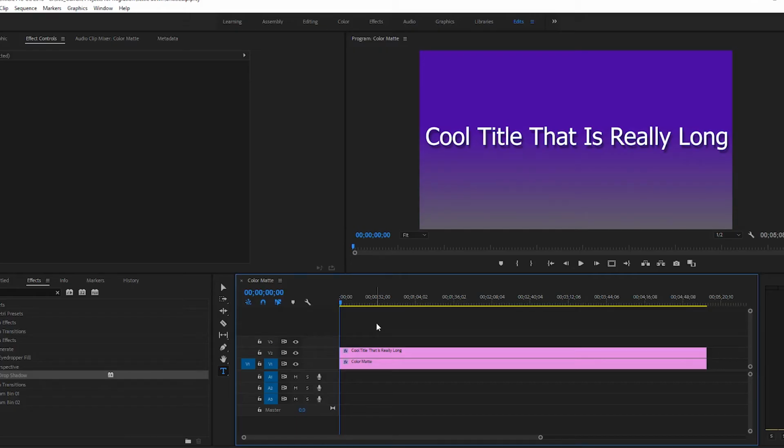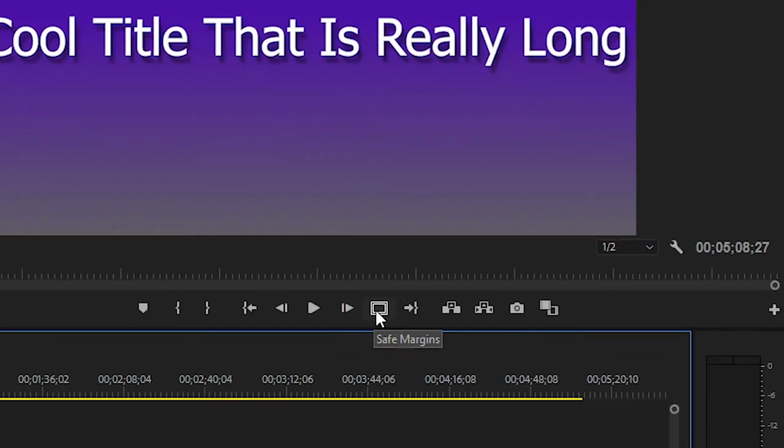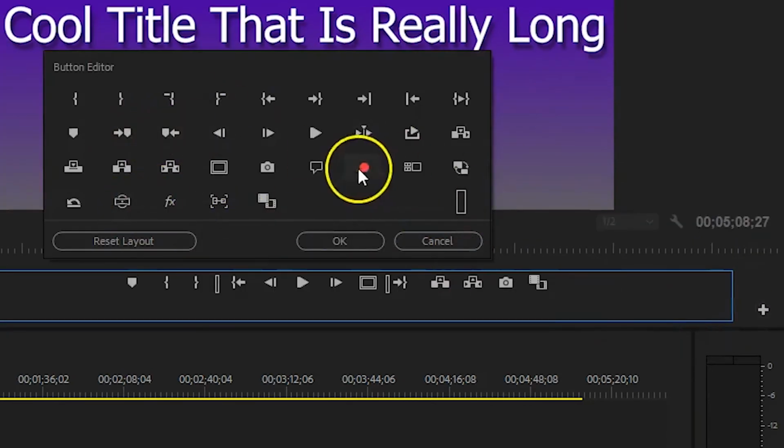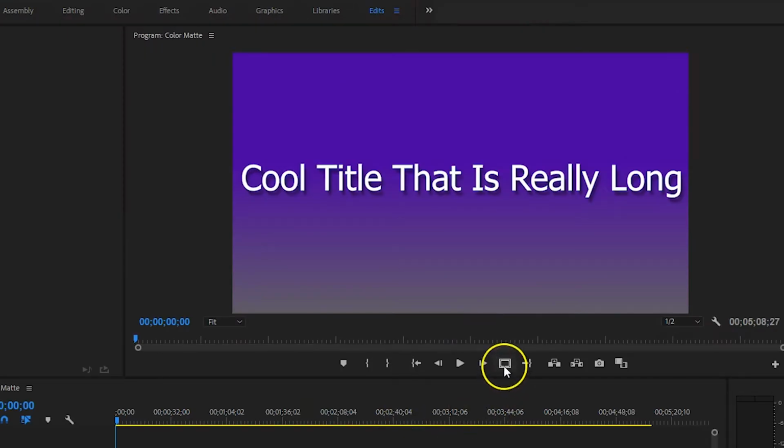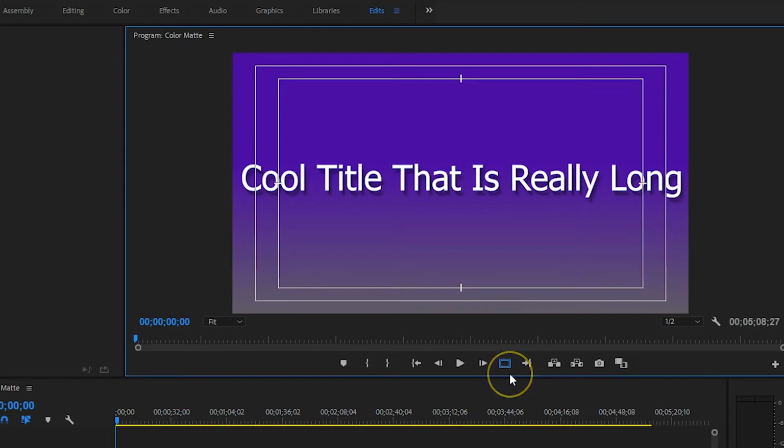So let's go back to the cool title that is really, really long. Underneath your project monitor in the toolbar, there is a safe margins tool, and if you don't have it, click this little plus sign. There's a bunch of tools here to add to your toolbar, and it is right here. If we click that, we see these white boxes come up, and basically, these keep your text safe.